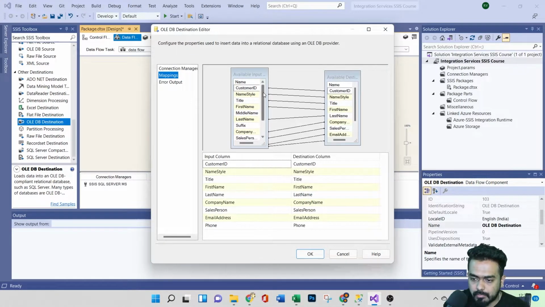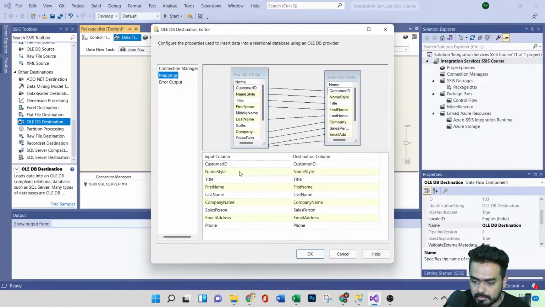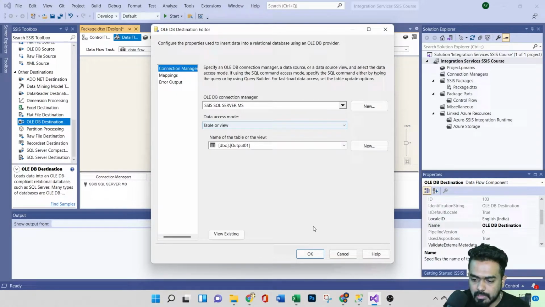You can see whatever data I have given, the customer ID has been mapped, name style, title, first name. All the columns have been mapped. If you make some changes, you can just do automatic mapping here. This is how it's basically done, and you can see we have even removed some of the columns like suffix and all those things. You can also set the error output, but let's keep it simple and click on OK.